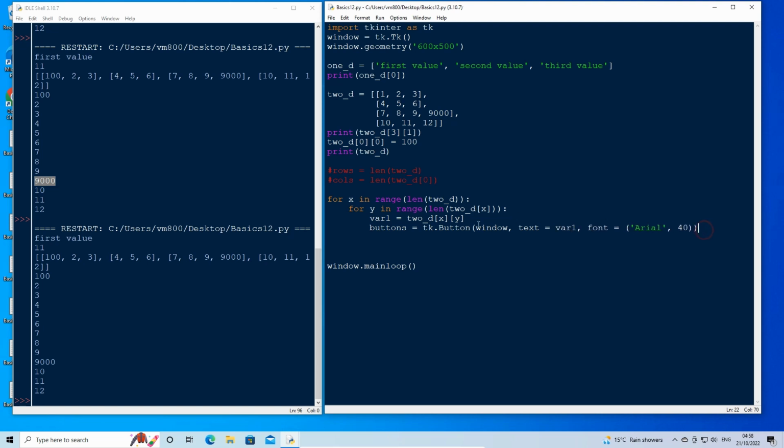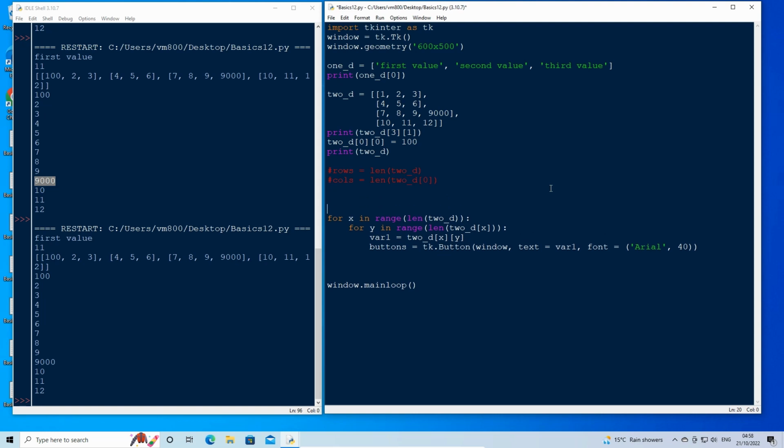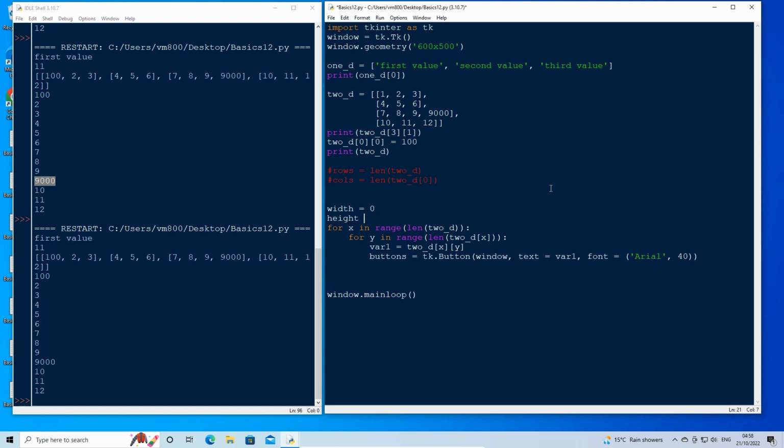Now we need a method to place the buttons on the window, as the width and height placement will need to be updated with each loop so that they aren't all placed on top of each other. To do this, first let's create an empty variable for width and height. Above our loops, type width = 0. Then enter a line down and type height = 0.